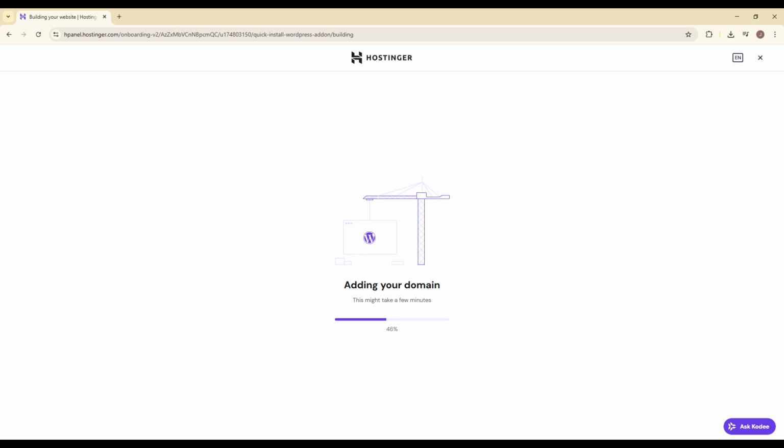And that's it. You've successfully started a blog using Hostinger and WordPress. As you continue building your blog, focus on publishing helpful content, improving your design, and growing your audience over time.